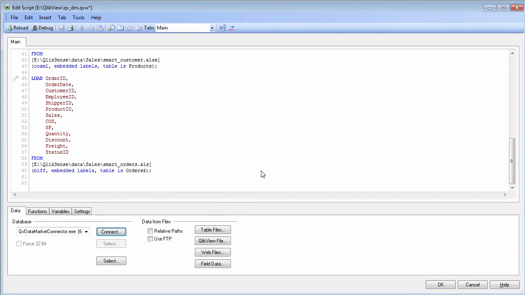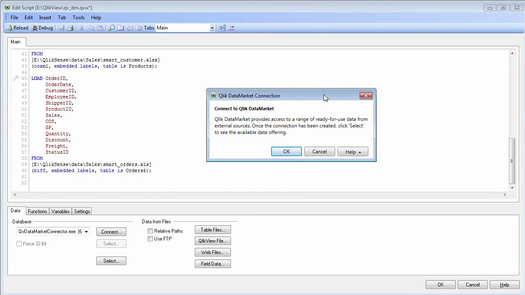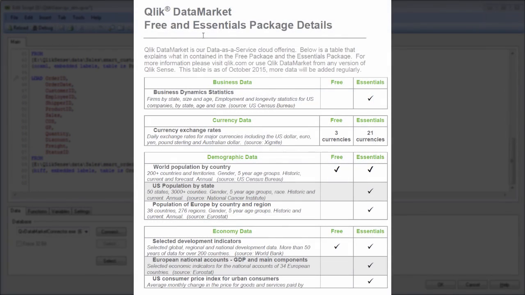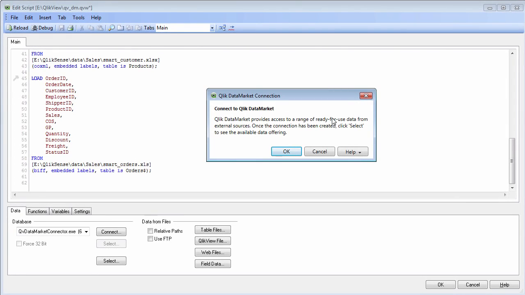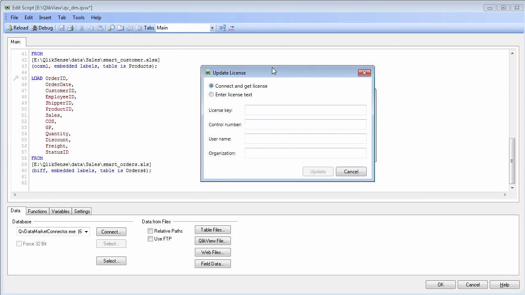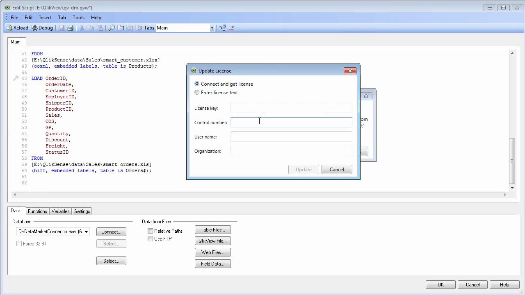So all I have to do is click connect, and you will receive a message about how Qlik DataMarket provides access to a range of ready-to-use data services from our data as a service offering. And for your knowledge, we have both free and paid for data services. So if you have a paid for subscription for Qlik DataMarket, you're going to need to license that, and you do that by clicking on this help button, choosing update license, and then entering your license key and control number. By doing so, that will provide you access to the premium or the pay-for subscription-based services.